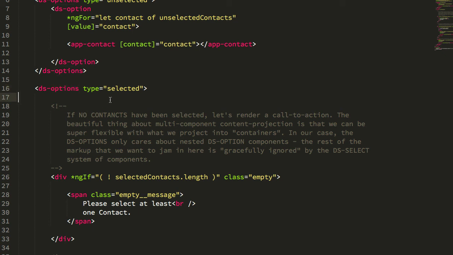I think that's not a muscle that I flex very often in Angular, and this is really giving me a taste of how powerful that is and how powerful content projection can be in Angular. So a lot to noodle on there. So hopefully some interesting things in here.